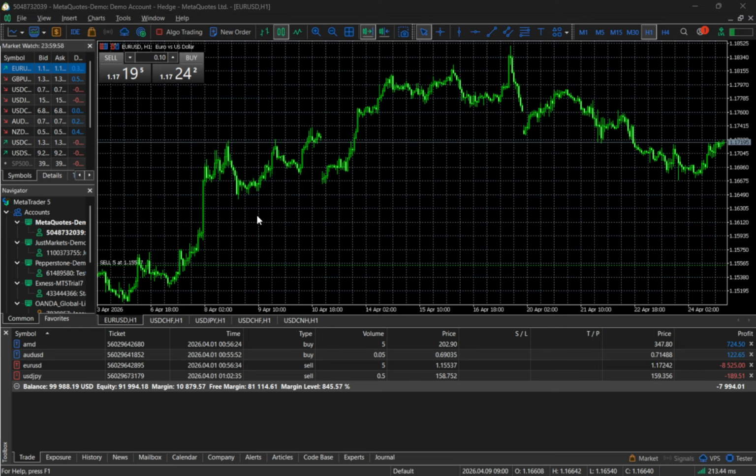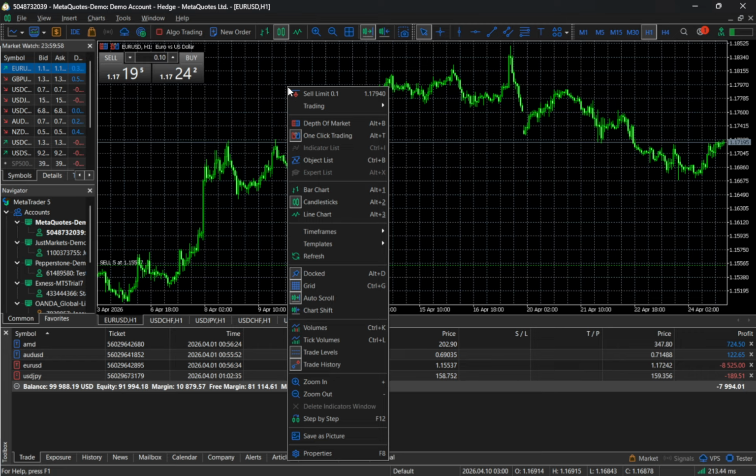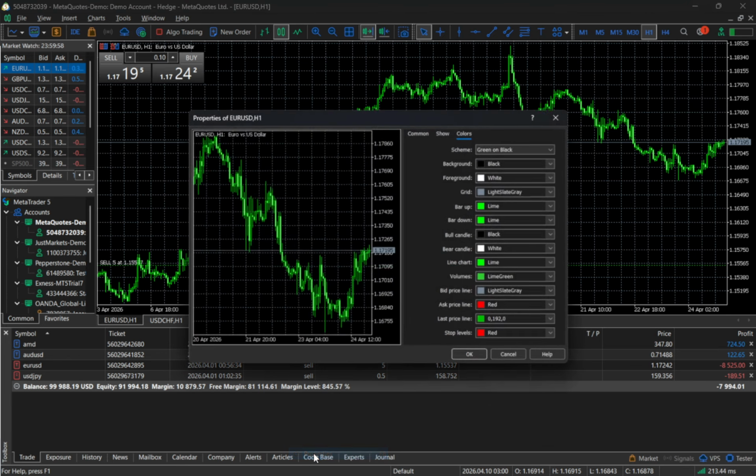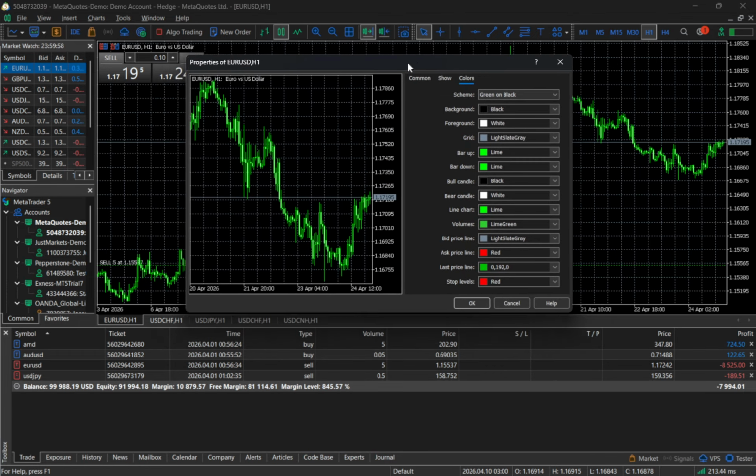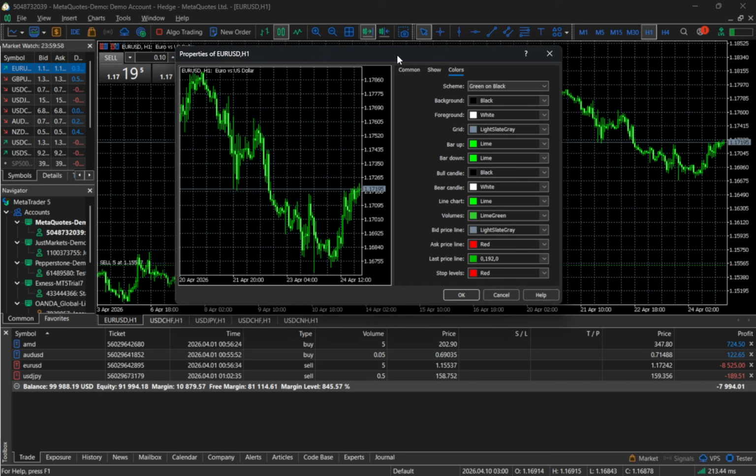Start by opening MetaTrader 5 and bringing up the chart you want to modify. The quickest way into the full chart settings is to right-click anywhere on the chart and choose Properties. If you prefer keyboard shortcuts, you can press F8. This panel is your control center for the chart's look and behavior, so it's worth getting familiar with.